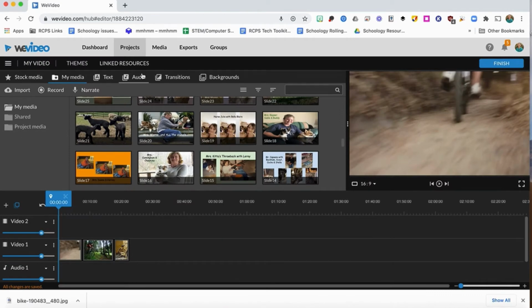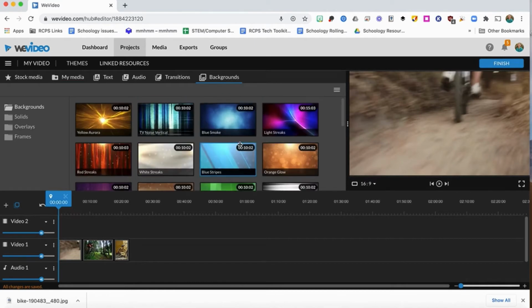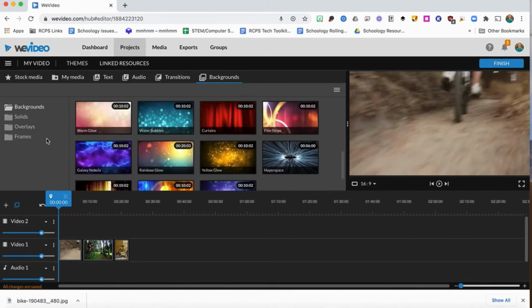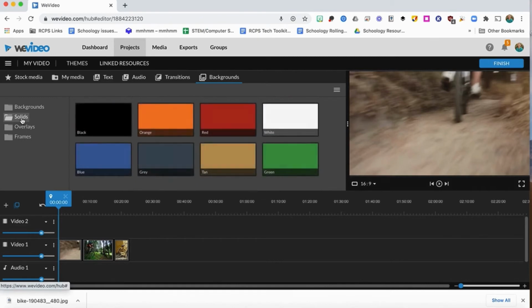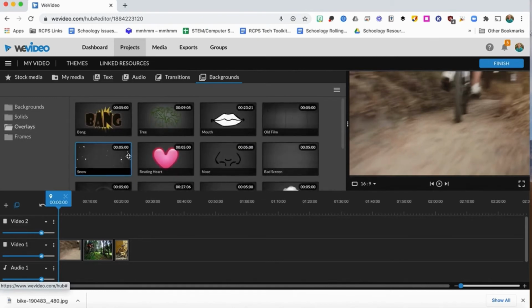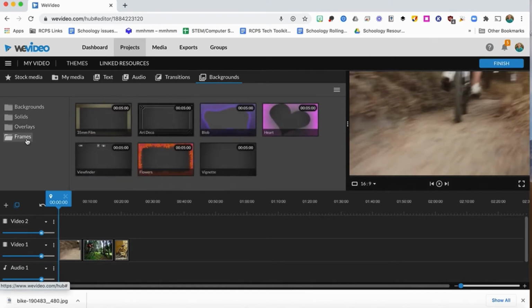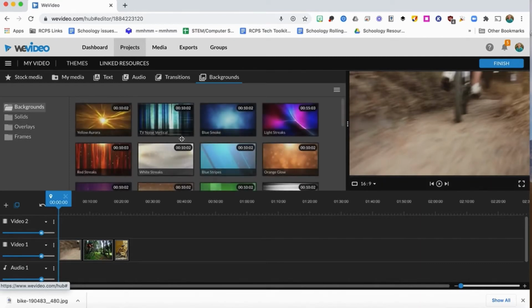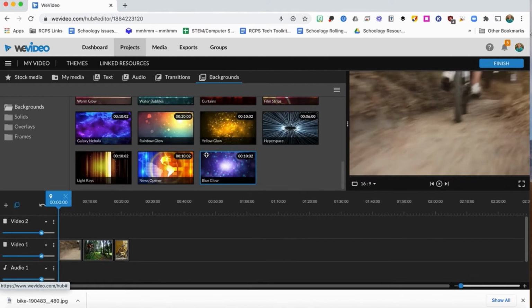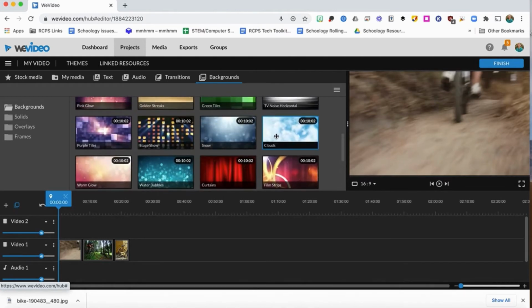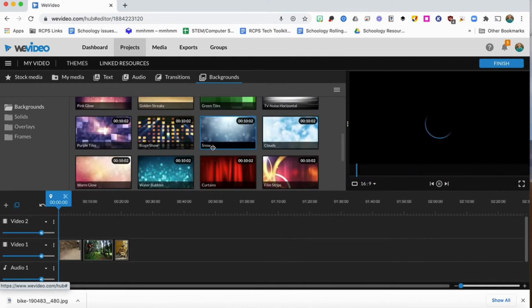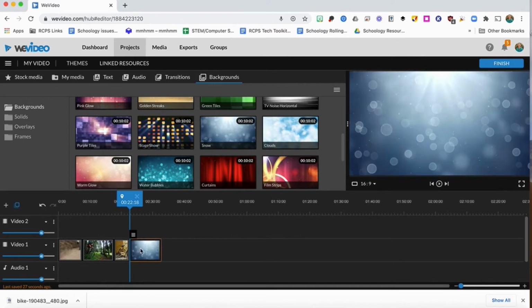Okay, the next menu we're going to look at is backgrounds. So let's click on backgrounds. There's a whole bunch of these. Notice there are some sub-menus that have solids or overlays. You know, you can get some cool stuff there, or frames. This is really good if you want to put in text. So I am going to choose one of these and put some text in. So maybe we'll do this one. I'm going to put it in the bottom layer, the Video 1 layer.